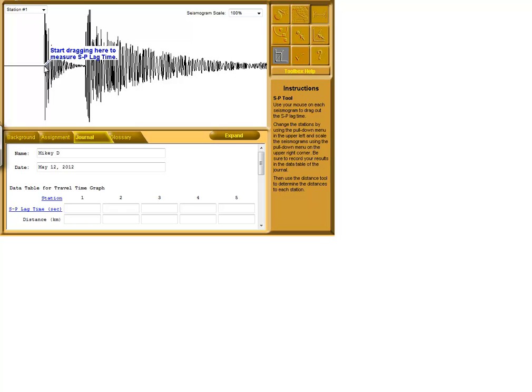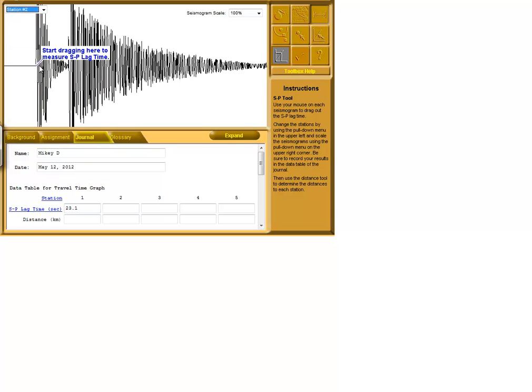So it says start dragging here. So I'm going to put my mouse down there, and I'm going to drag it till I see the first S wave, and this is station 1, and for station 1 I'm going to say it's 23.1 seconds away. Then I need to go up and get station 2, and do the same thing. Click at the beginning of the first P wave. Looks like I didn't get it as close as I want, and the closer you get this, the better off you're going to be in the long run. Station 2 looks like it's 18.1.